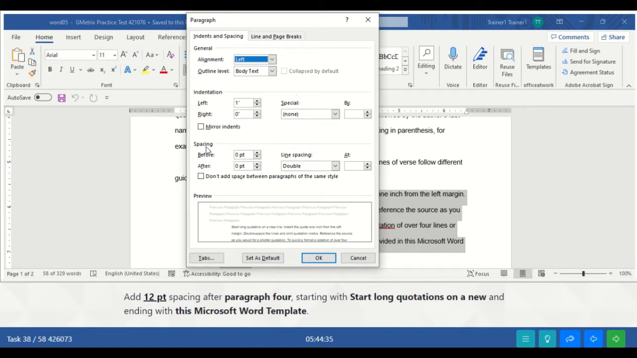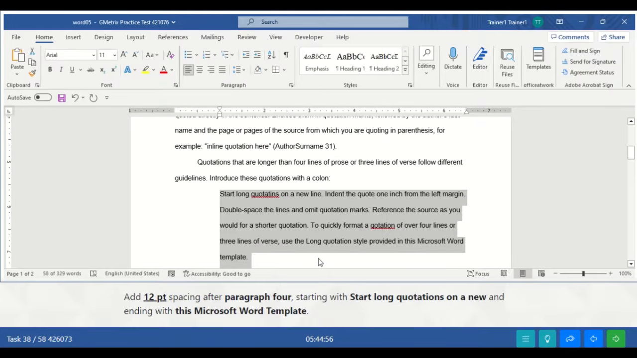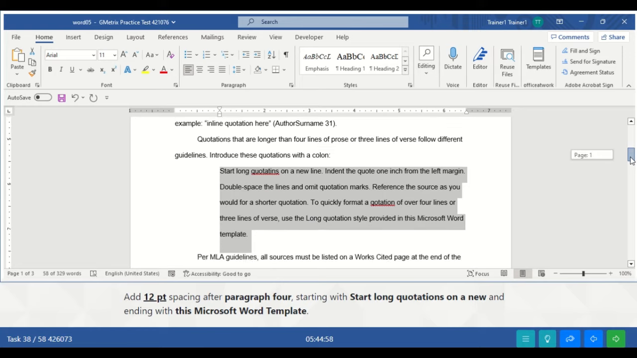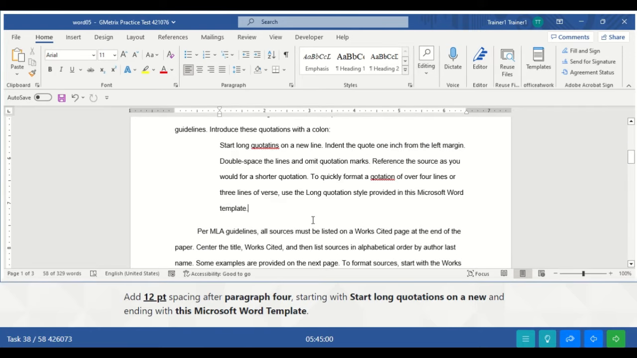Now, under spacing after, you click on the upper arrow to change to 12 points after. Add 12 point spacing after paragraph 4. So I'll click OK. So that is done. Okay. So next question.